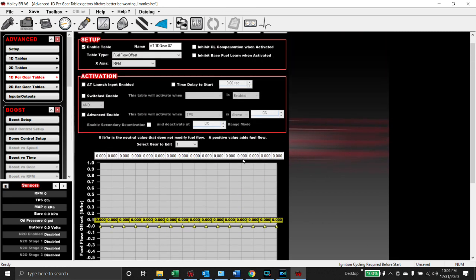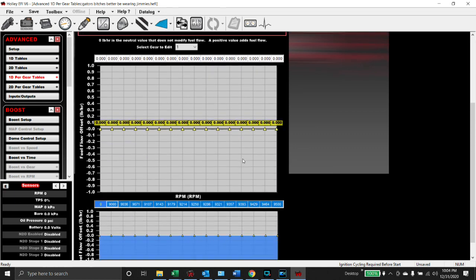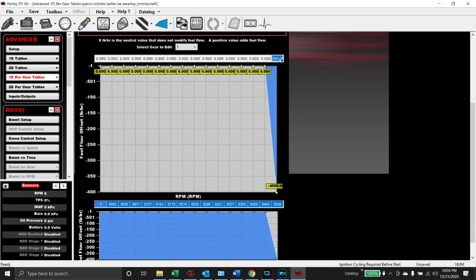So what we're going to do is we're going to pull fuel out of it. So just like we did with oil pressure. So at 9,500, we want to subtract 4,000 pounds per hour of fuel. And we want to subtract, if we're shifting the car, remember we said about 8,800? Let's let it go to 9,100 before it really starts to have a problem.